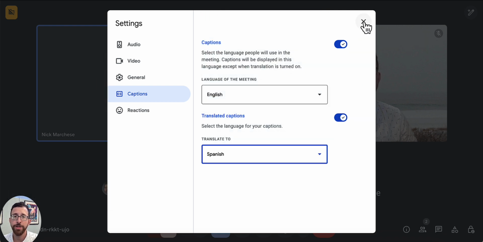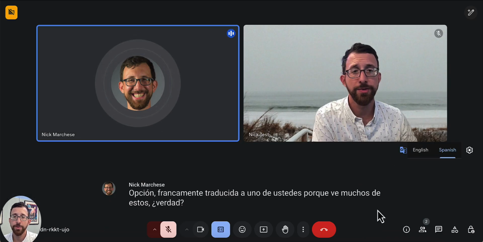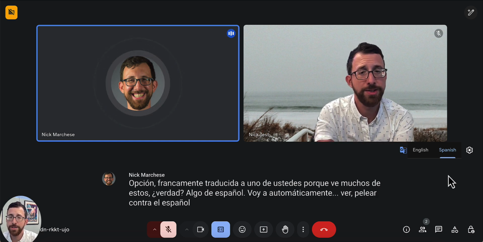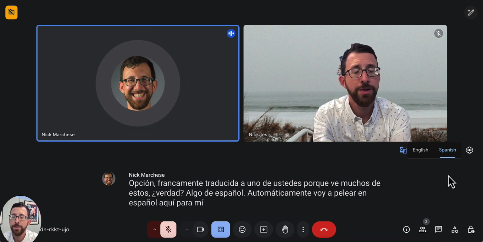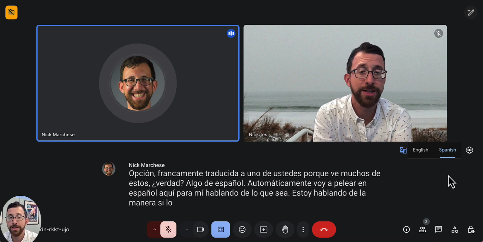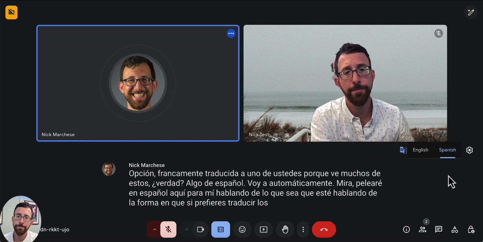So I'm going to leave this on Spanish, and I'm going to automatically see those translating into Spanish here for me when I'm talking about whatever I'm talking about. So that way, if you have folks who would prefer for there to be captions translated into different languages, you can have that here as well.